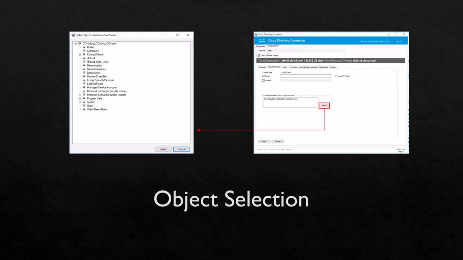Now, you've got to do your object selection. By default, Cisco Directory Connector synchronizes all users that are not computers and all groups that are not critical system objects for a domain. For more control over what objects get synchronized, you can select specific users to synchronize and specify LDAP filters by using the object selection page in the Cisco Directory Connector.